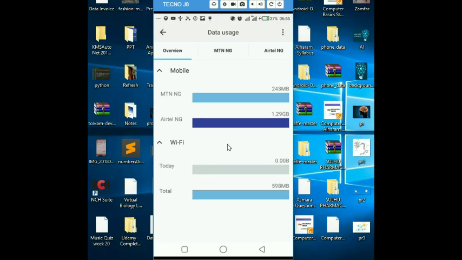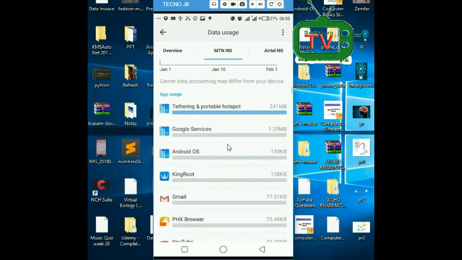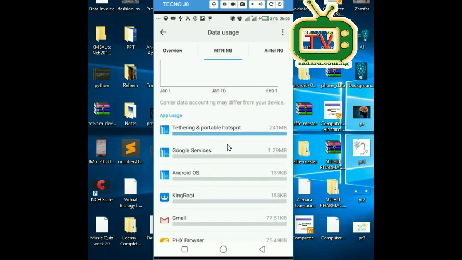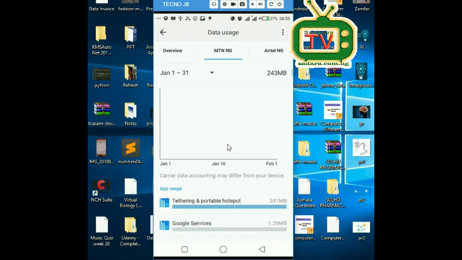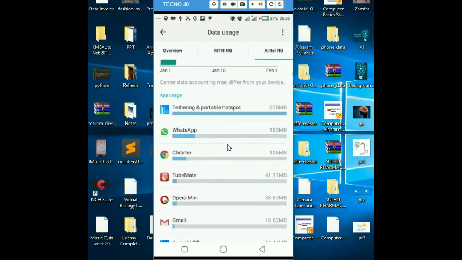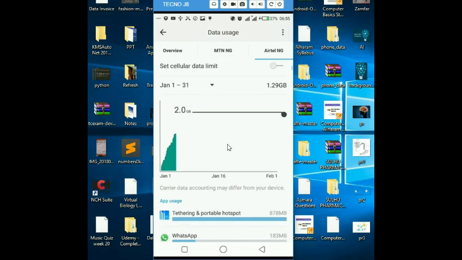So for example, for you to know the actual mobile apps that are consuming your data, you can hover onto a particular SIM card. For example, this MTN. You can see there is a list of apps here that consume your data. Then they are arranged in descending order, with the highest coming first. The app that consumes your data the most comes first, followed by the ones that consume less data. So as you can see now, you can see all the apps and also the amount of data they consume over a certain period of time.